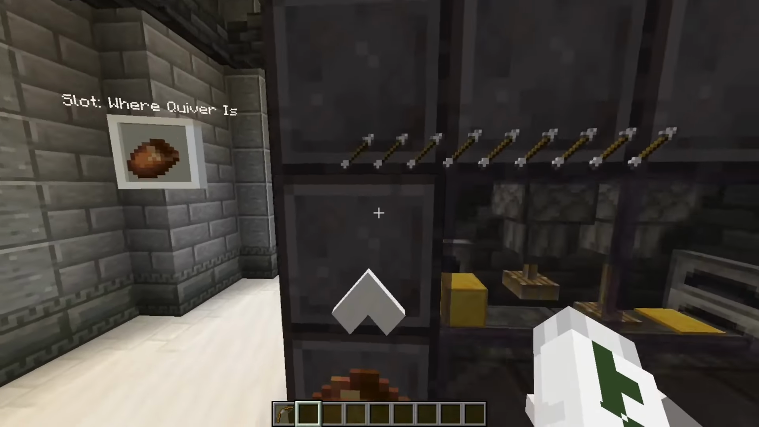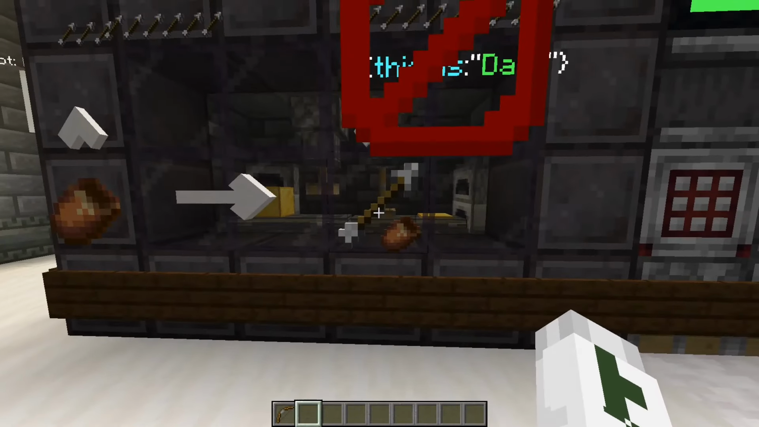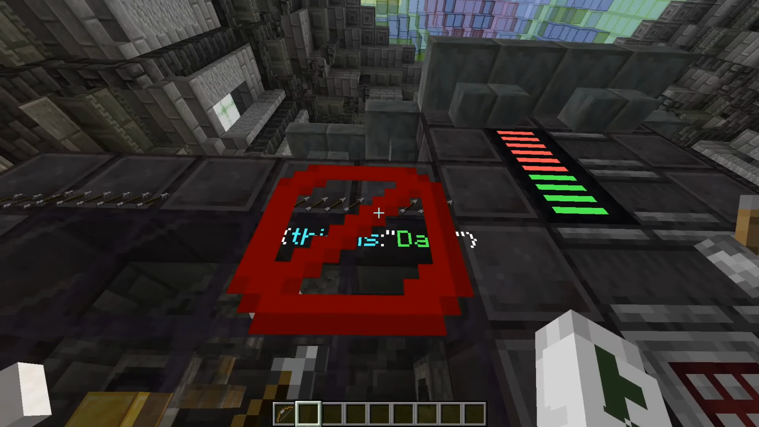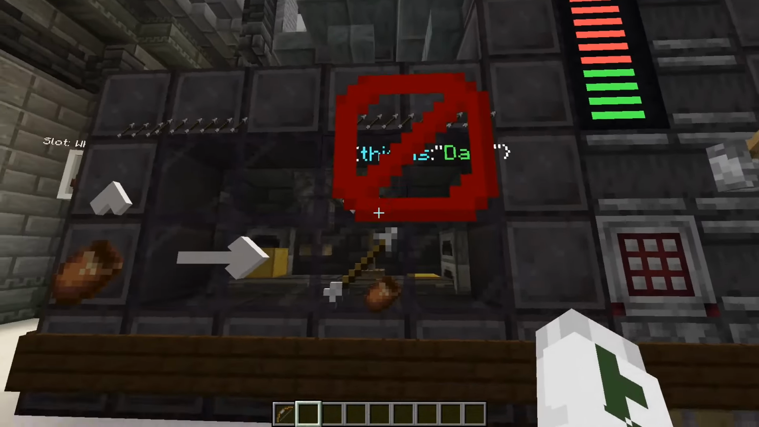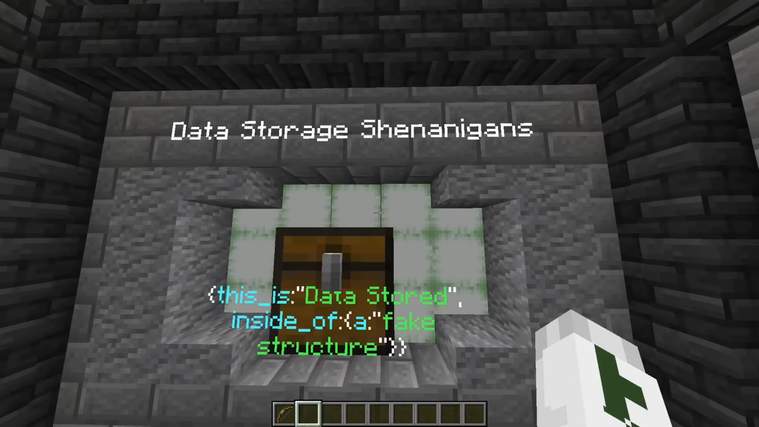But wait, the quiver held all of the arrows and their data, and if we place an arrow here instead of the quiver, what will happen to all that data? Well, it's gone, and we're gonna need to move this somewhere. And so it's time for the data storage shenanigans. Welcome to the part where we have to figure out data storage.